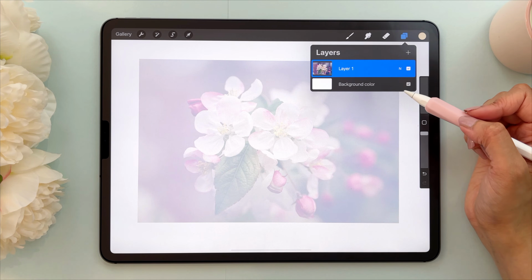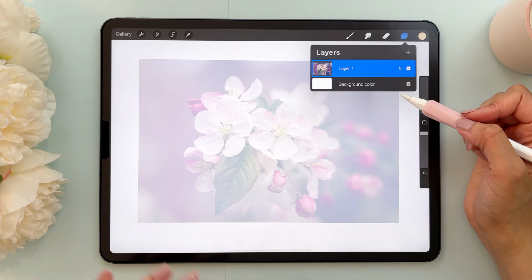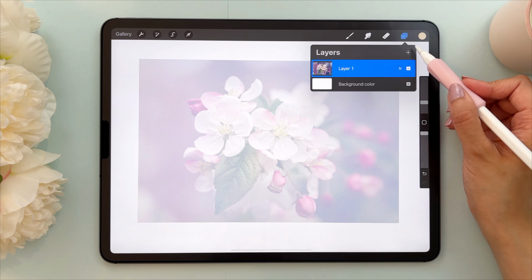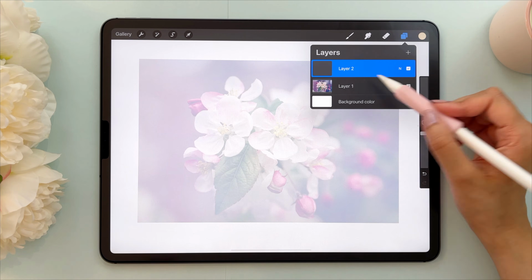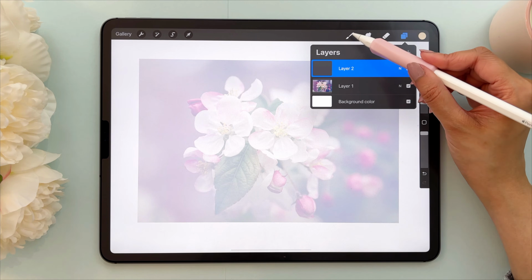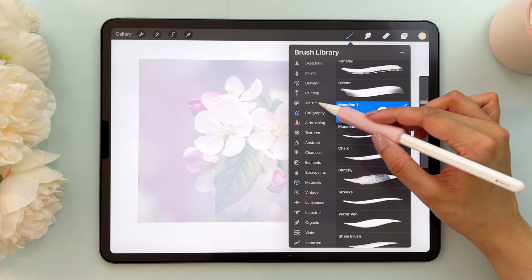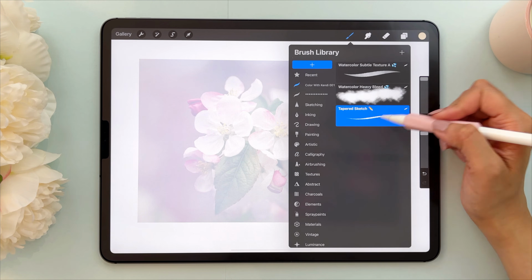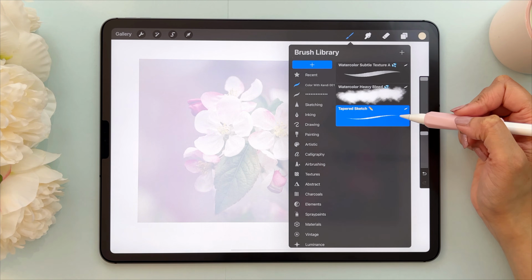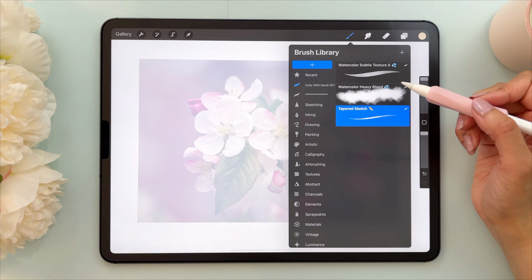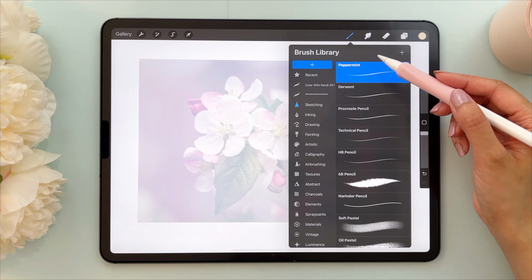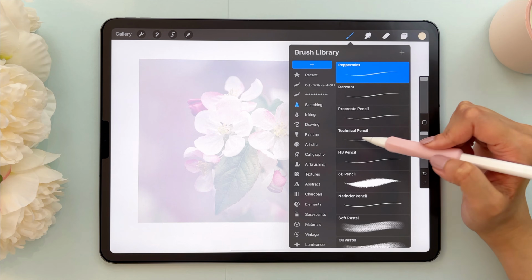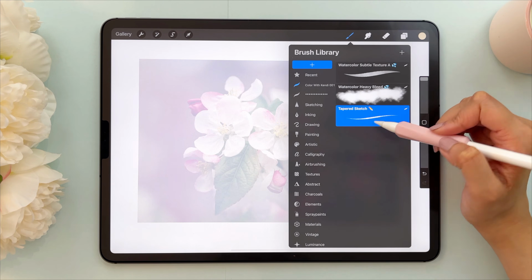And then you want to trace in another layer, not on the same layer. So tap, and this creates a new layer. And you can use any pencil that you want. I'm going to use one of the pencils that I created, Tapered Sketch. But if you want to use the default brushes in Procreate, there's plenty to choose from here in the sketching section. So I love the Tapered Sketch brush.